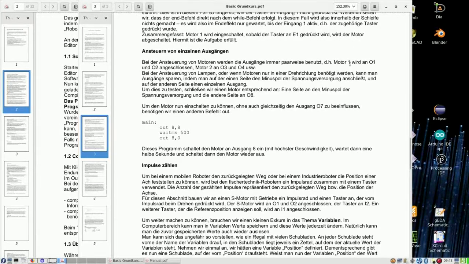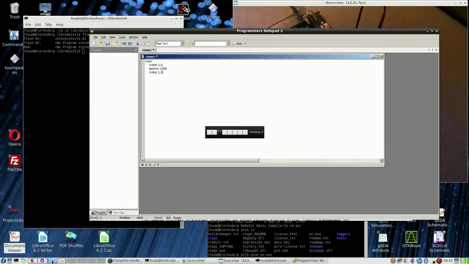Well, yeah, okay. So this is motor 4, I think. And this is motor 1, for O2, O1 and O2. So why are they using 8? Okay, I'm going to ignore this for now.